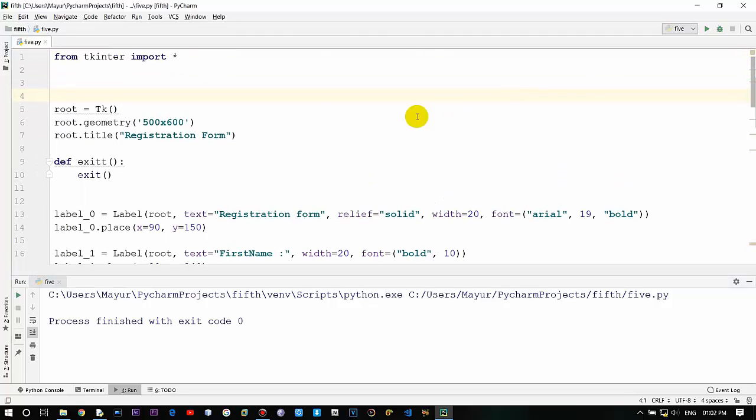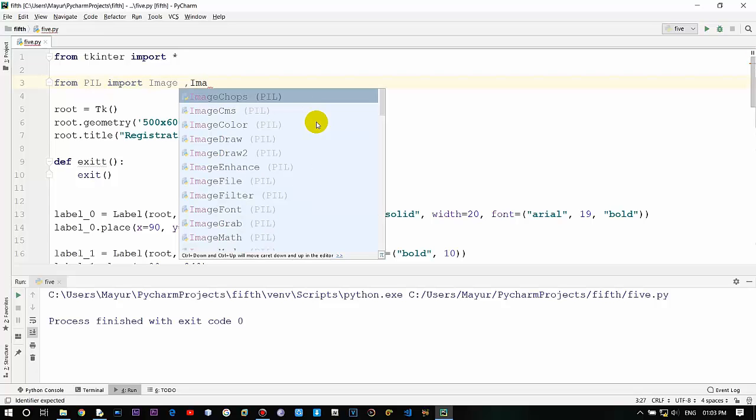Also we'll be seeing how you can add an image to a Tkinter window using the library Pillow. So follow with me. Initially you'll have to install Pillow, if you don't have it, that is an image processing library in Python. So from PIL import Image, comma, ImageTk.